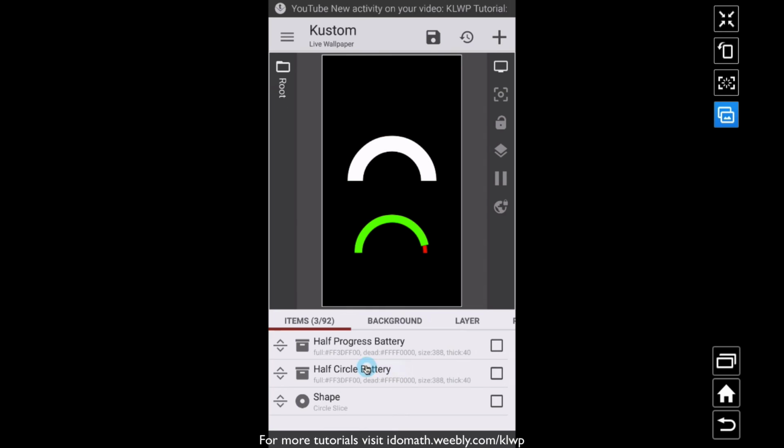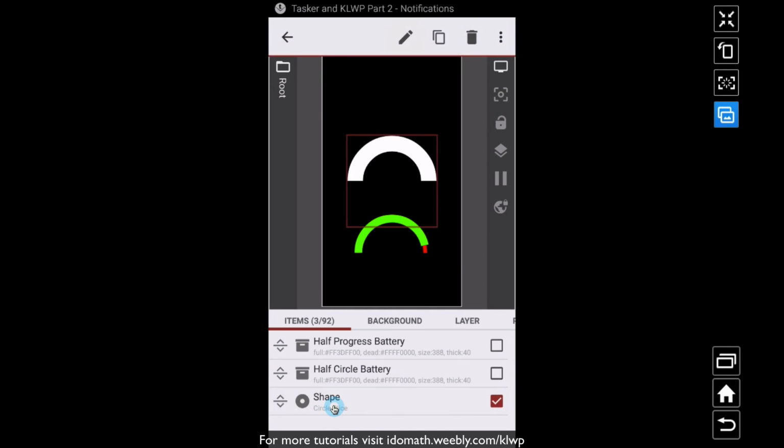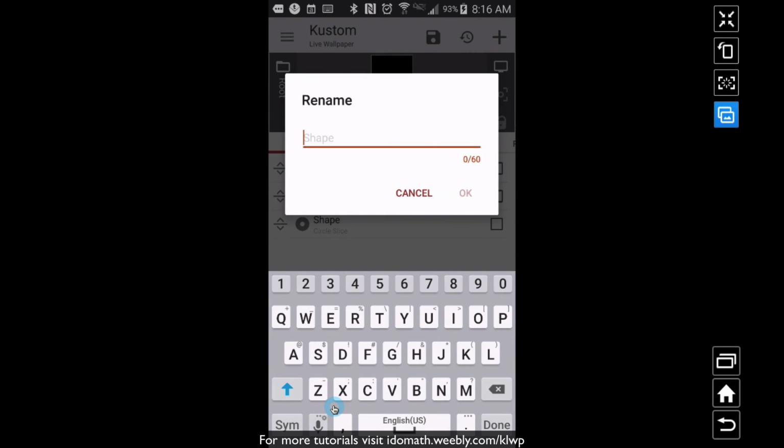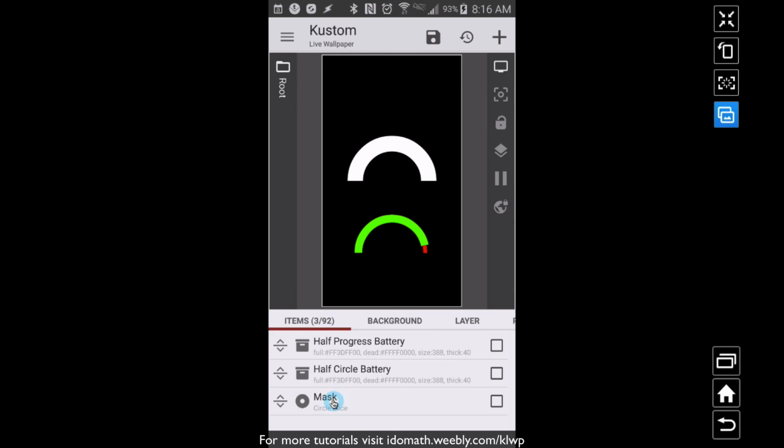So the mask that we're getting ready to create is a mask on top of the component. Now remember what I said, we want to animate this thing here. Let me go ahead and call this mask. And this is what we want to animate. So we want to animate this mask.